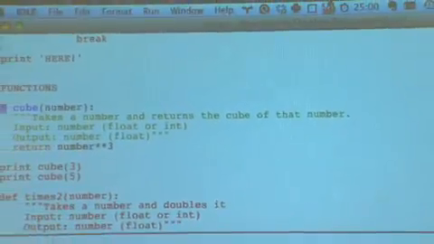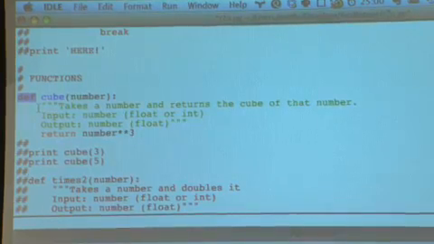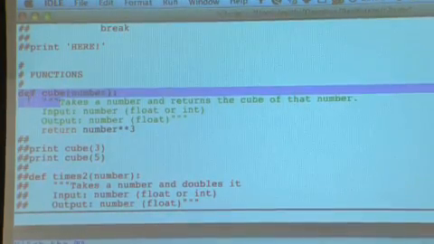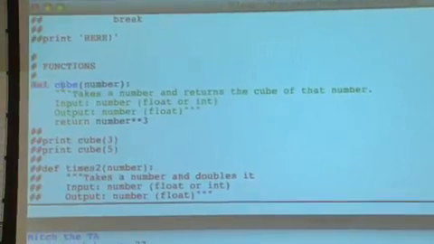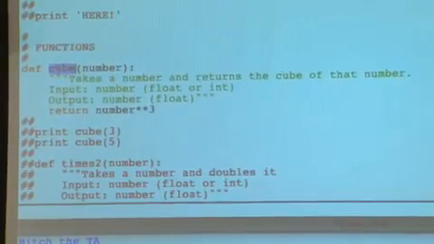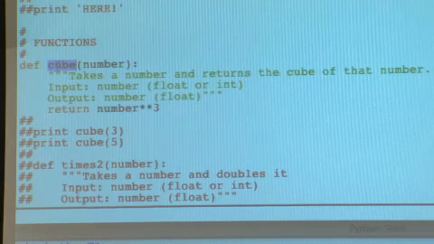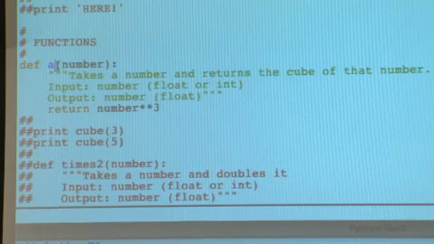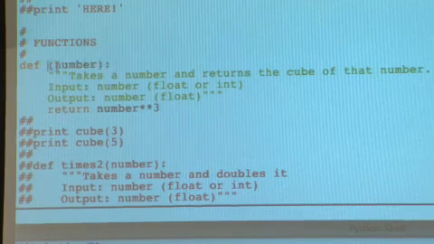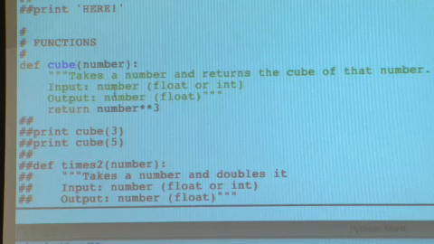Let's say I have a function cube. It consists of a few parts. We've got the def keyword. We've got a name, cube. Names should be meaningful for functions. Like variables, names should mean something. This would be a bad name for this function. We want it to be meaningful.